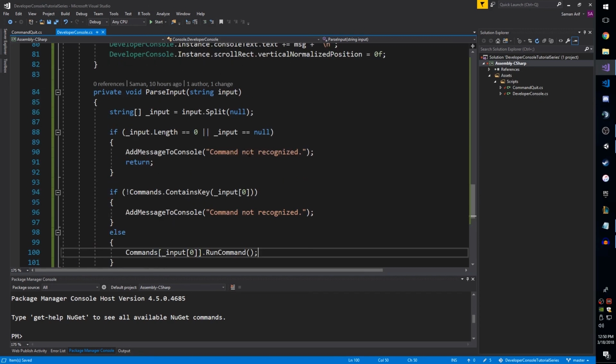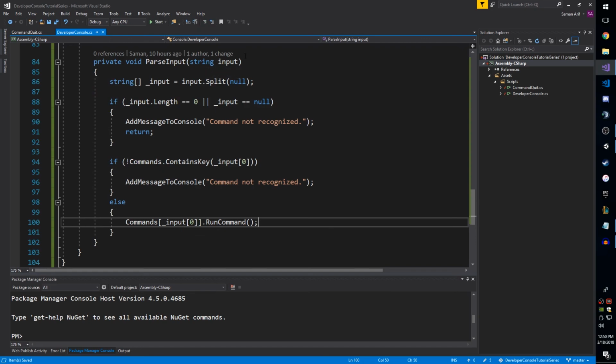Awesome. So once again, it takes in the string that you type in, and after you hit enter, which we're going to put in right now, it's going to split this string. If the string is empty or doesn't exist, command's not recognized. If you type in a command that's not inside the commands dictionary, it's not recognized, but if it is, let's run the command for now. In the next video, I'll show you how to add arguments to the command, but for now, we're going to do a basic no argument command.